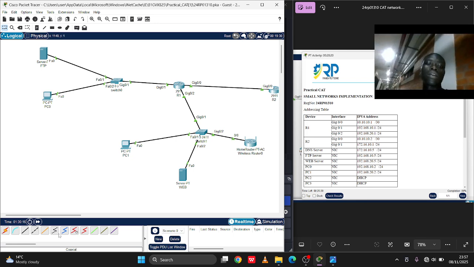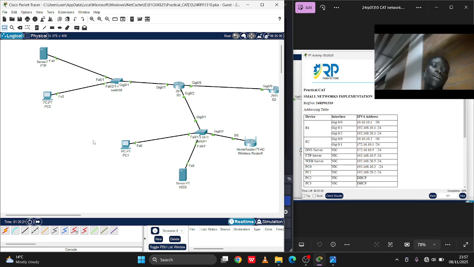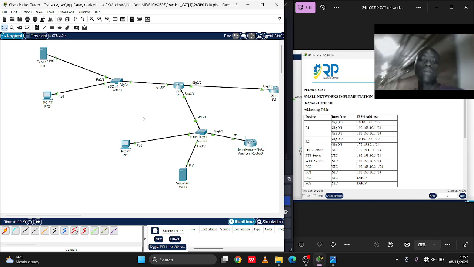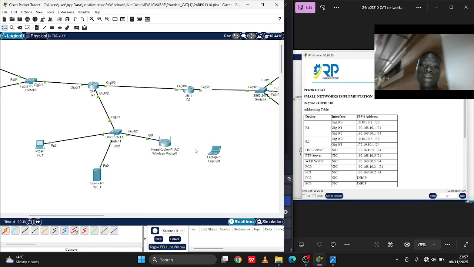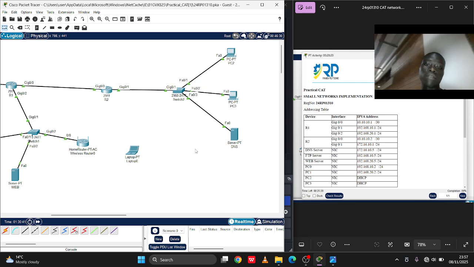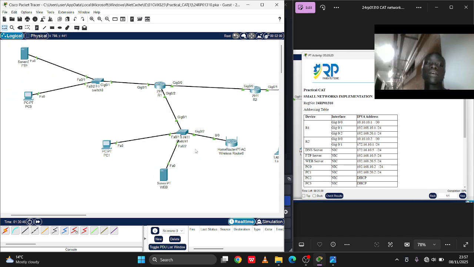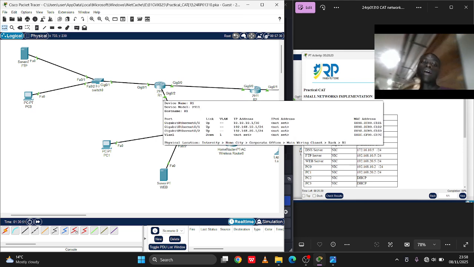As you see in our environment of Cisco Packet Tracer, we have a network which contains two routers and two switches. We have different end users like servers, PCs and laptops. For the servers, we have an FTP server, a DNS server, a web server, and a DNS server.